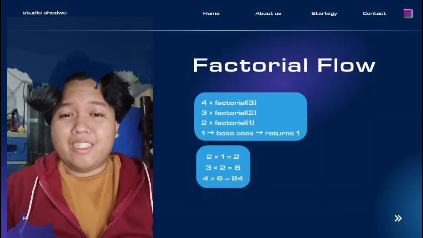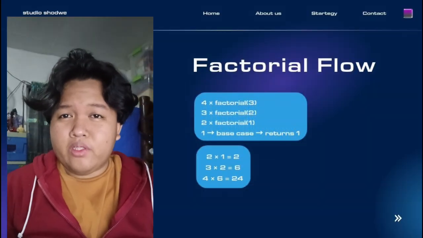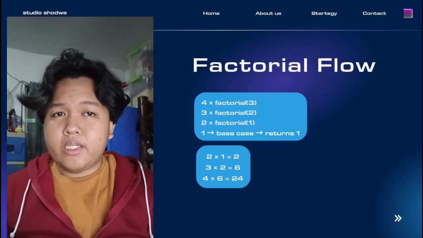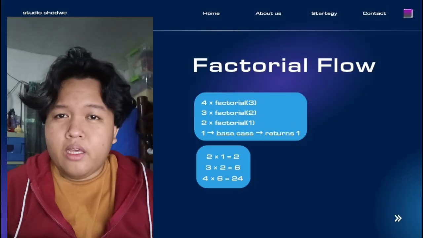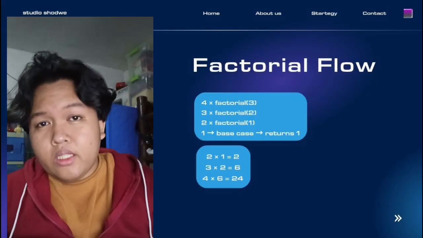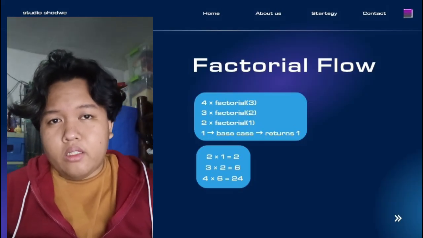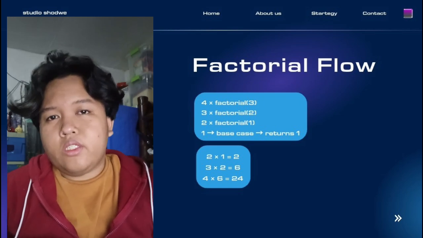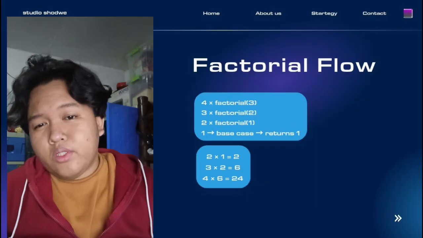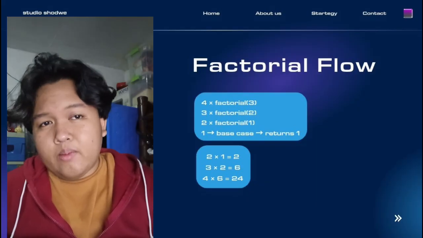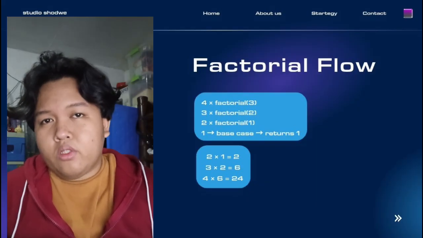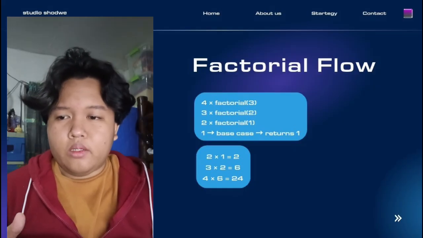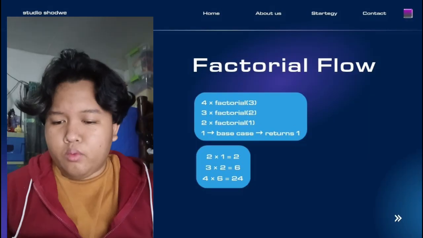Okay, so now that we have our example code, let's break this down. If n is 1 or less, we simply return 1, and that's our base case, which stops the recursion. But if n is greater than 1, then we return n times factorial(n - 1). This just means I don't know the answer yet, but I know that it's n times the factorial of 1 less.